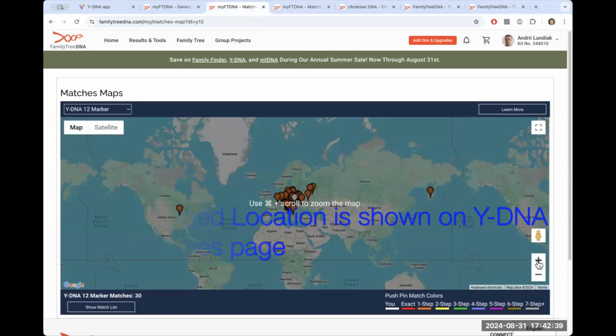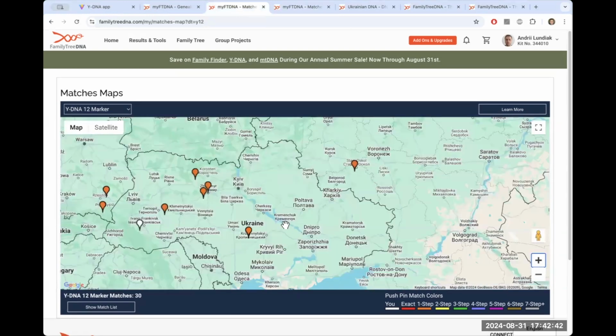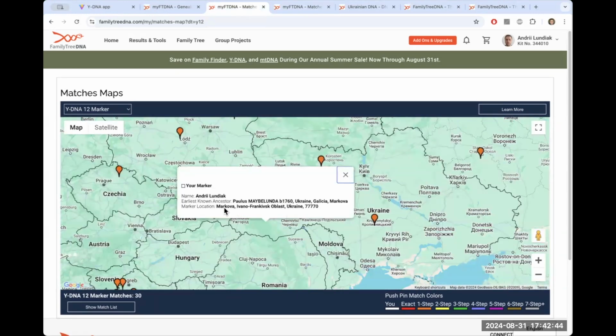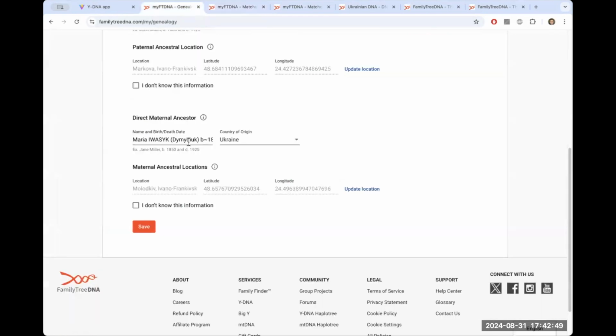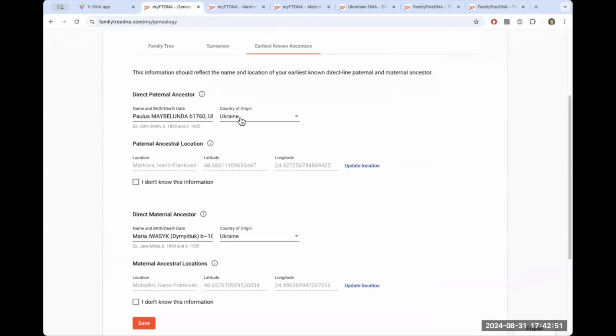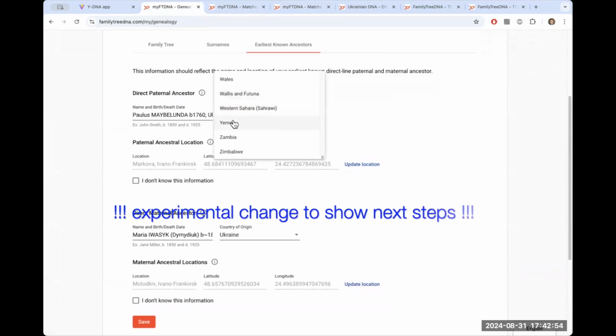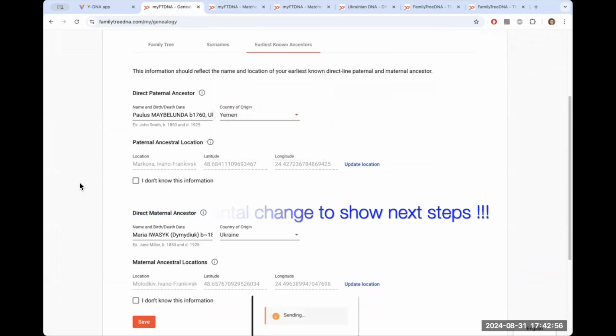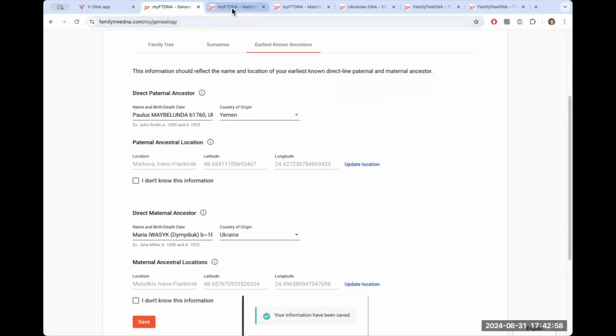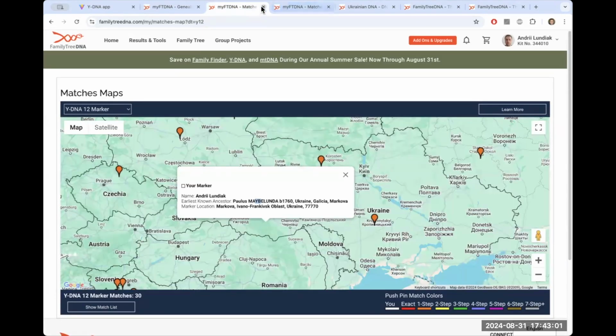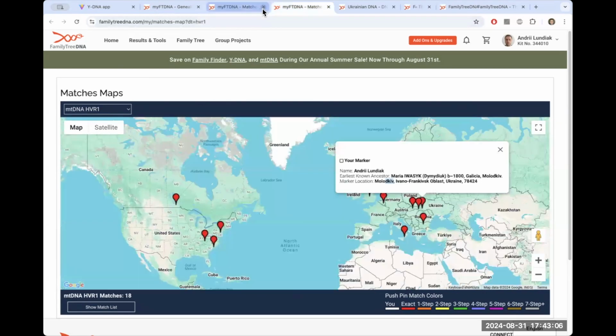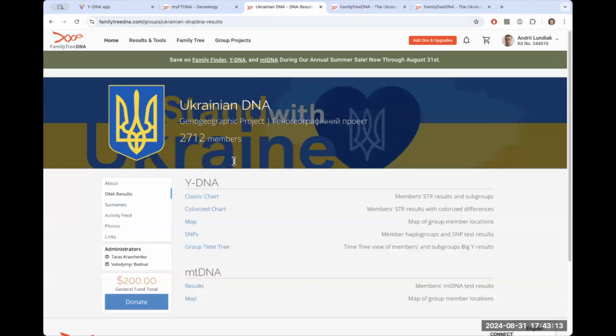Okay, now double checking Y-DNA, and Markova changed. Maybe Lunda remains the same. I will leave it as it is, but I will only change to Yemen so as to show you another piece of information. So once again, maps of your matches, either Y-DNA or mtDNA, it's important for you to set the earliest known ancestor and location.